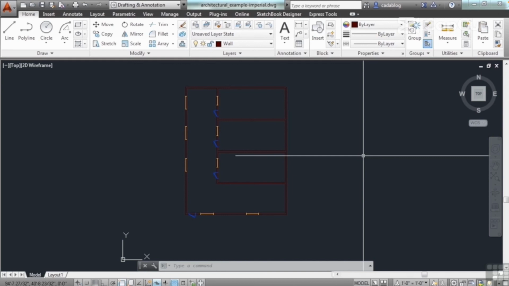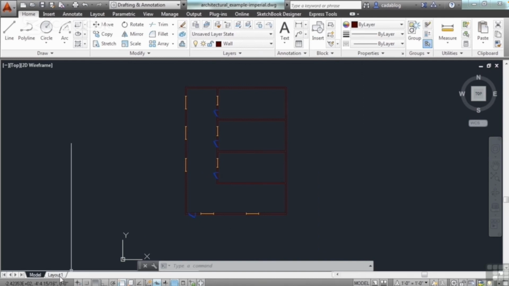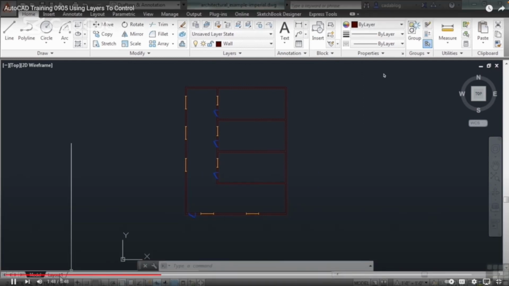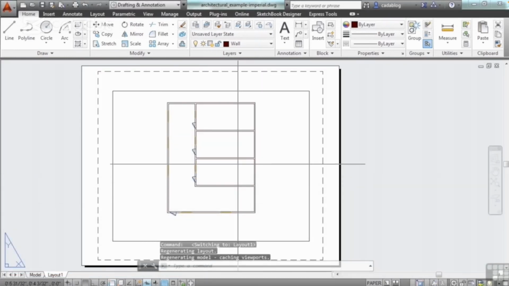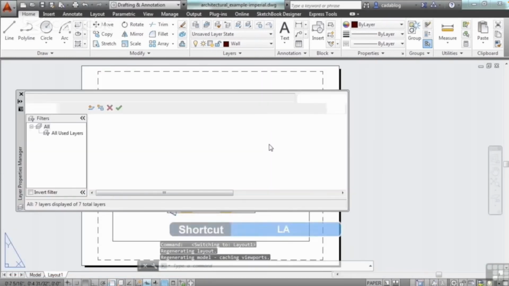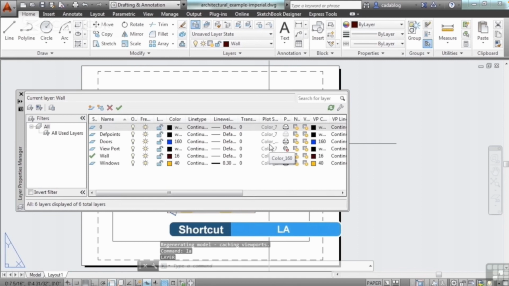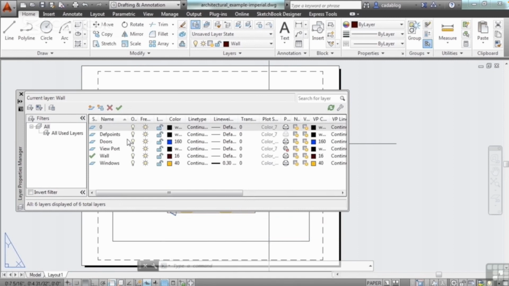We've kind of looked at this already, but I want to go over it one more time. In this file, go to the paper space tab named Layout 1, and I'm in the Architectural Example Imperial Drawing file. Open up the Layer Manager, type LA on the command line. That'll take you right to it. Now, if you make changes here, then the changes are made everywhere.